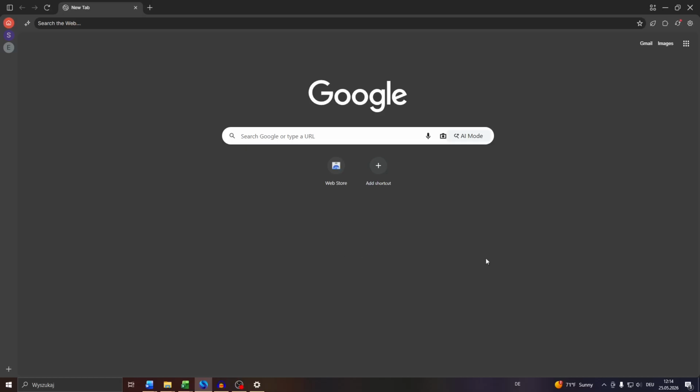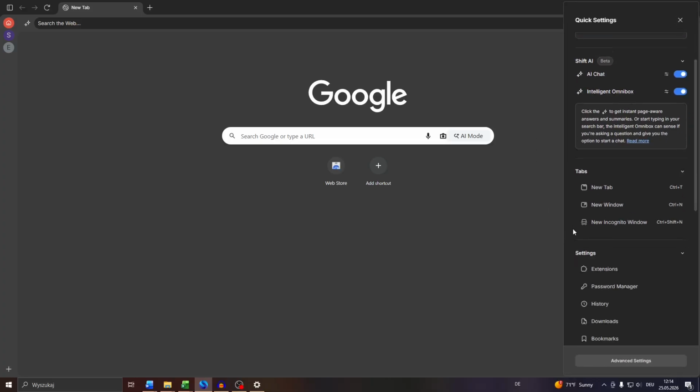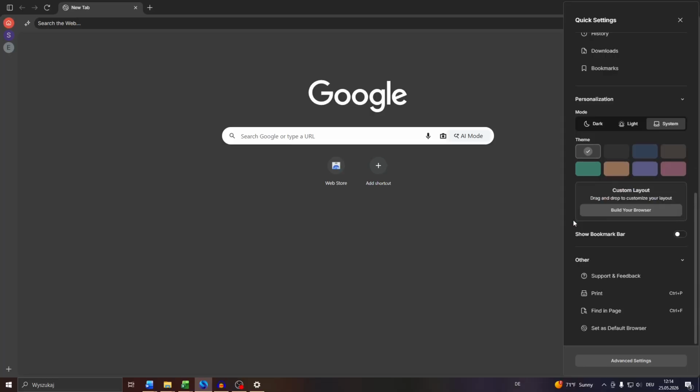One option would be to navigate to the browser settings, for example through the quick setup menu. You will find it here in the Shift AI browser in the top right, and here scroll all the way down. And under Other at the very bottom you will see this option, Set as Default Browser.